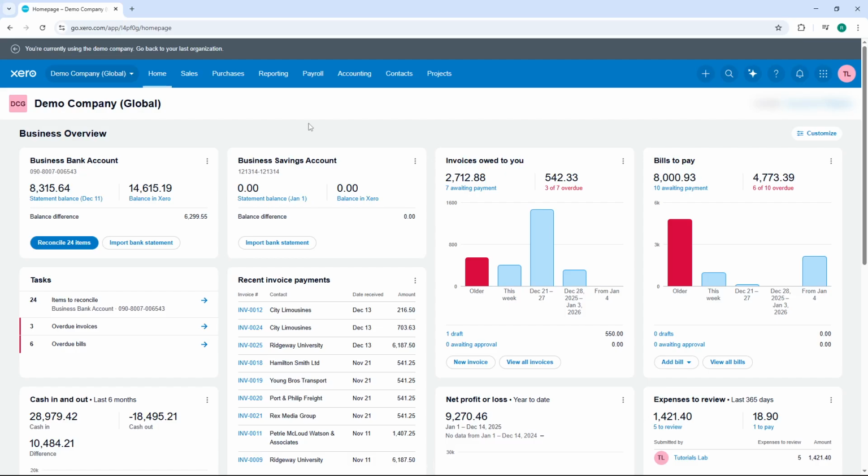Today I'm going to teach you how to cancel, delete, or void a bill in Xero. This is essential when you need to remove incorrect bills or invoices that were created by mistake, helping you keep your financial records accurate and up to date.